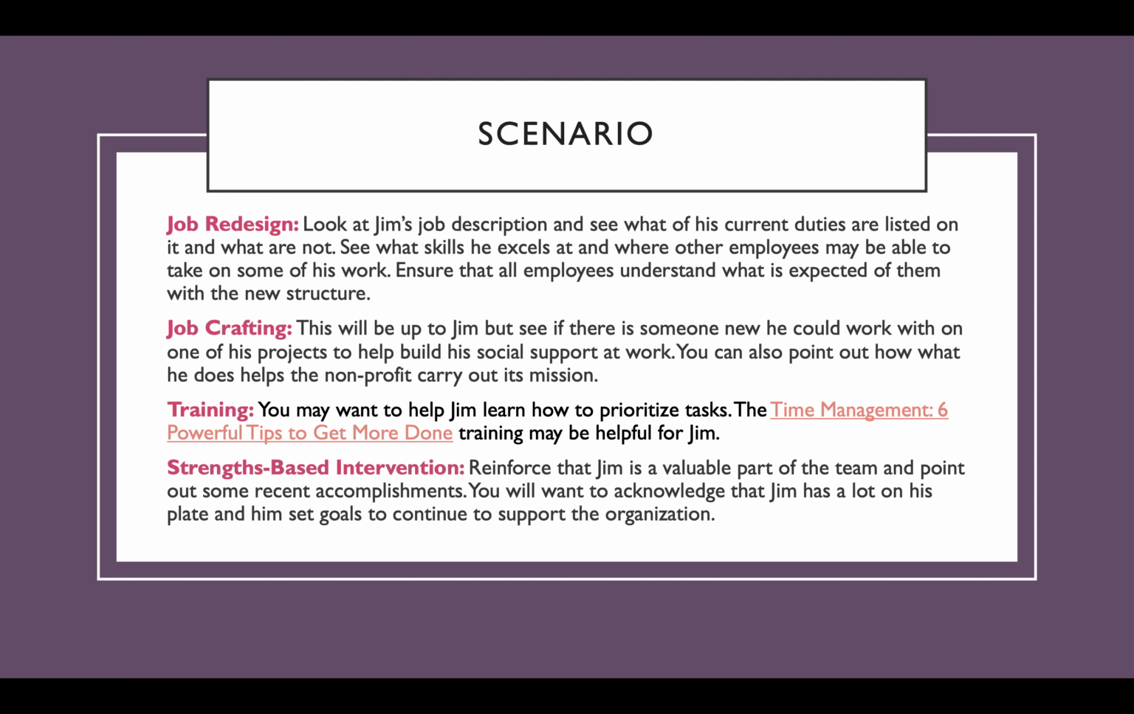Strengths-based intervention will help build Jim up. Reinforce that Jim is a valuable part of the team and point out some recent accomplishments. You want to acknowledge that Jim has a lot on his plate and help him set goals to continue to support the organization. You could incorporate one or many of these options to help Jim manage his stress and avoid burnout. Think about how scenarios like these may come up in your organization and how you can help your employees.